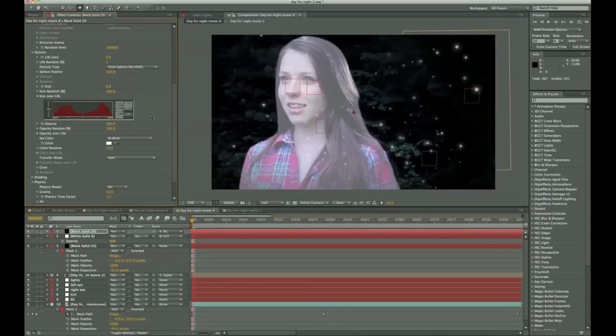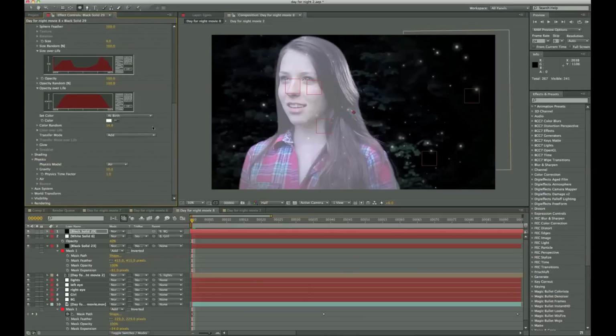There we go, because we don't want it to be perfect. We want it to be organic looking, random. And the opacity over life, we're just going to click this one so it fades in nice and fades out. And under your physics, make your gravity 10, keep it to air, physics time factor 1.